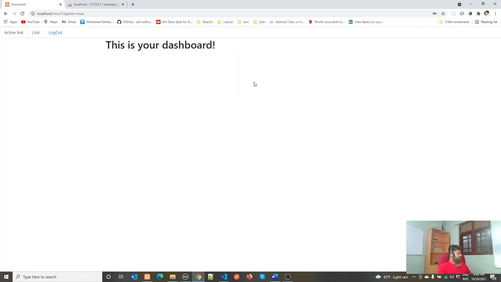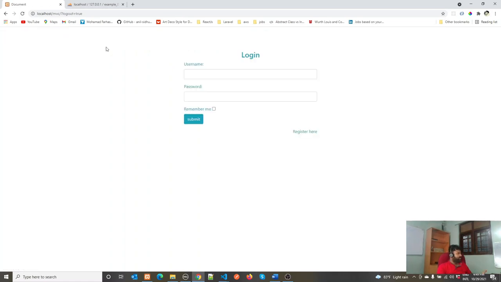As you can see, there is a dashboard as well. That means a user login form, a registration form, and a dashboard. Once the user logs out, it will redirect to the login form again. A user can register, log in, and have a dashboard. This is the example application. Let's jump into the code and do this example.